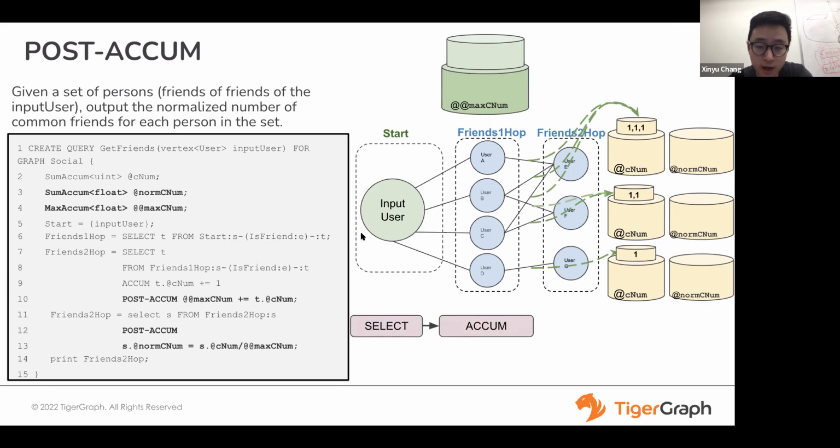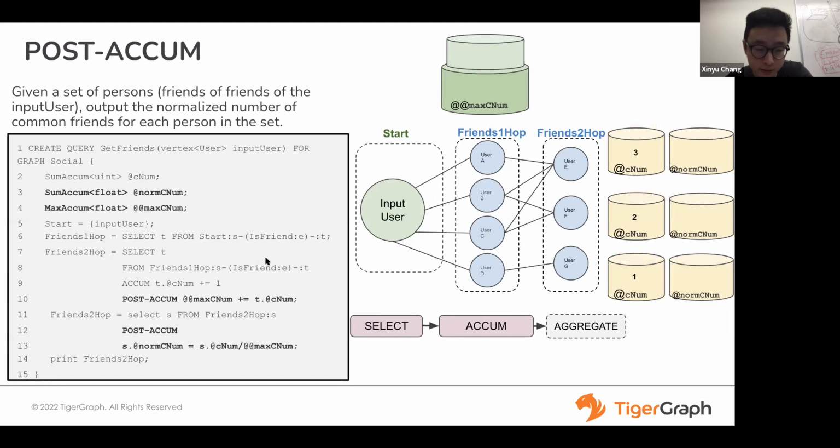Okay, so I won't go through all the details of this query. But the point I want to make here is that the logic we have defined in post-accum, similar to accum, will be executed concurrently on the vertices being referred to. So here we refer to the T alias, and here we refer to the S alias.